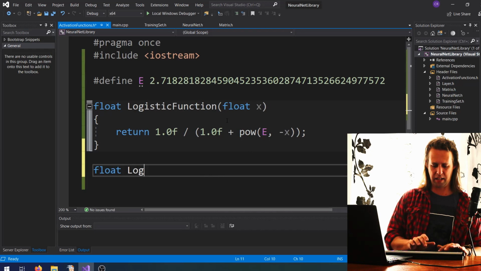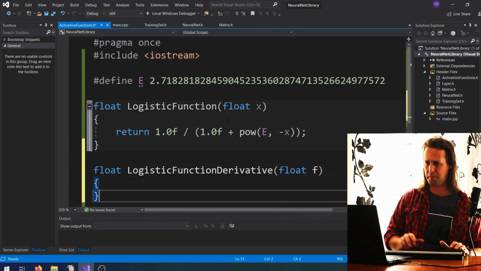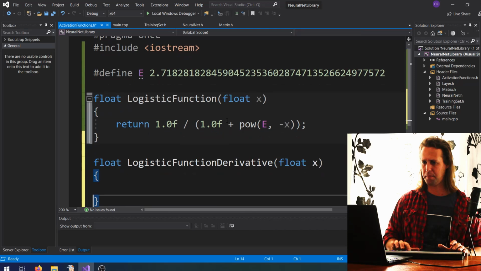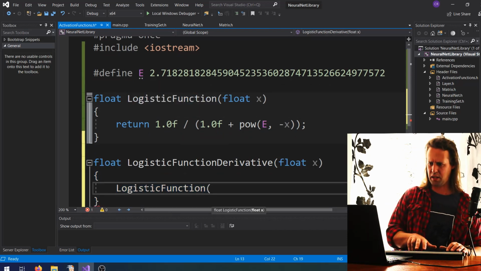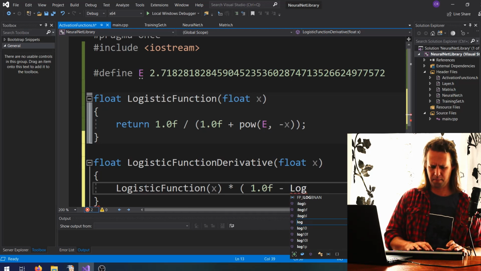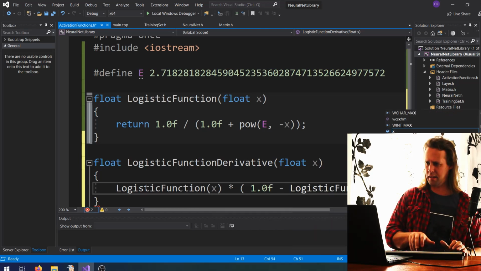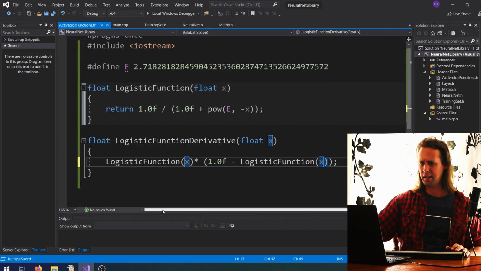And now we'll say the logistic function derivative. We also need the derivative, so float f. I might call it x again, actually. Okay, we'll see if I can do this from memory. I've done this so many times. Logistic function x multiplied by 1.0f minus the logistic function x. I think that's the derivative.